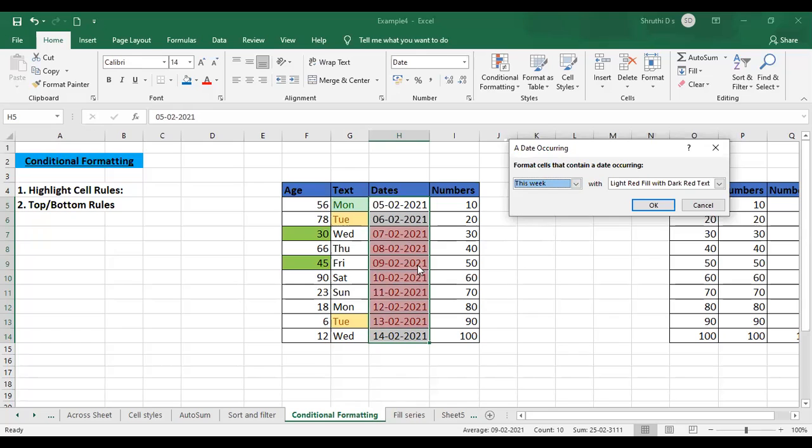I'll select that so that the particular student details are highlighted. Here it is just highlighting the cells, but if you select the particular range and have student details there, the complete row itself will be highlighted, right? Similarly here, I am choosing to format the cells based on the date occurring in this particular week, so that the cells which contain dates occurring in this week will be highlighted. Okay, I repeat.